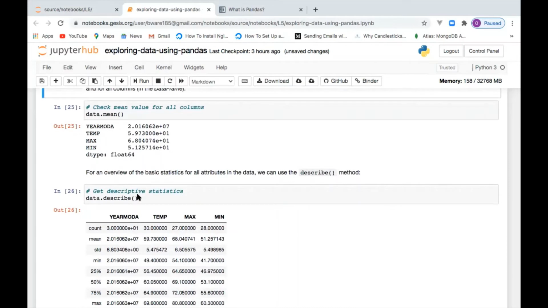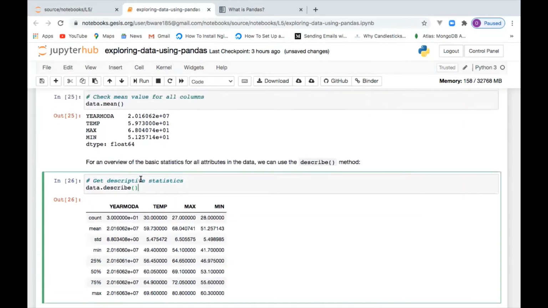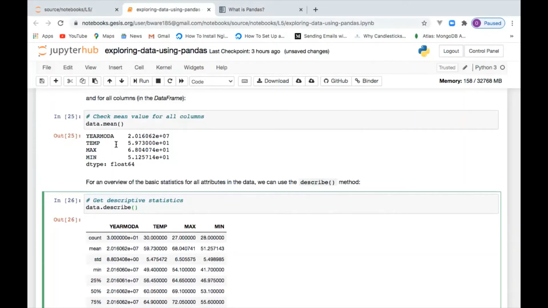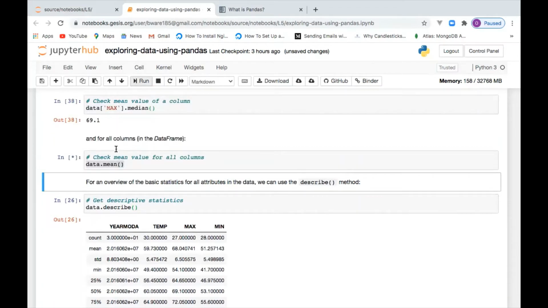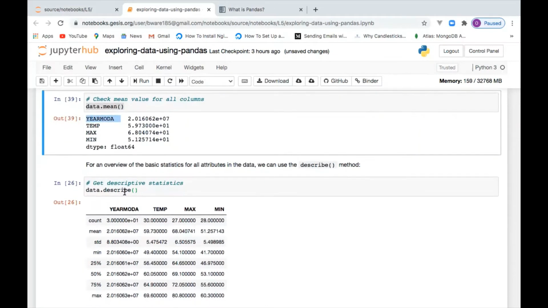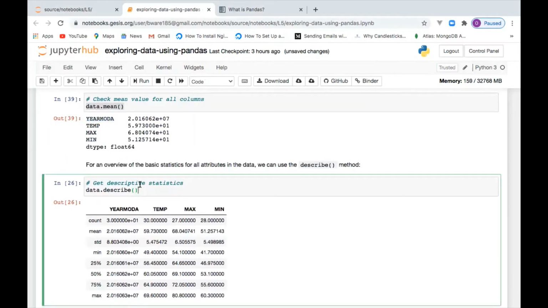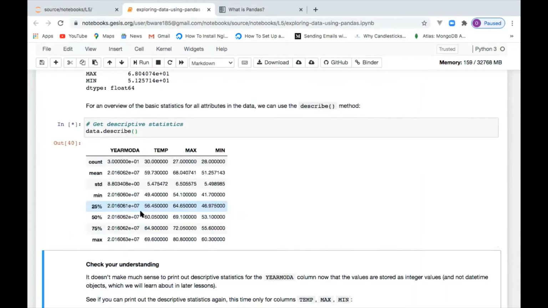So you can describe the whole data and it will give you the description. You can get the mean for the whole column also, just as they do here. You see, it will give you the mean for the year, for the temperature, maximum, minimum, and so on. So you can get the description of the whole data also. You see, this is the description for the whole data.